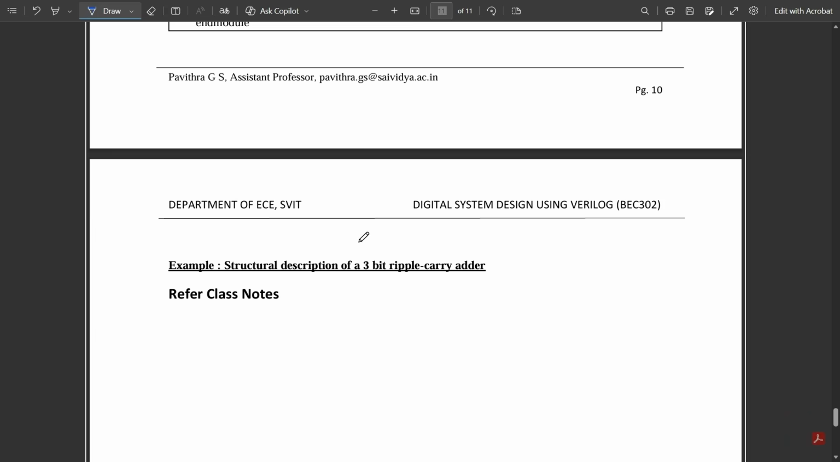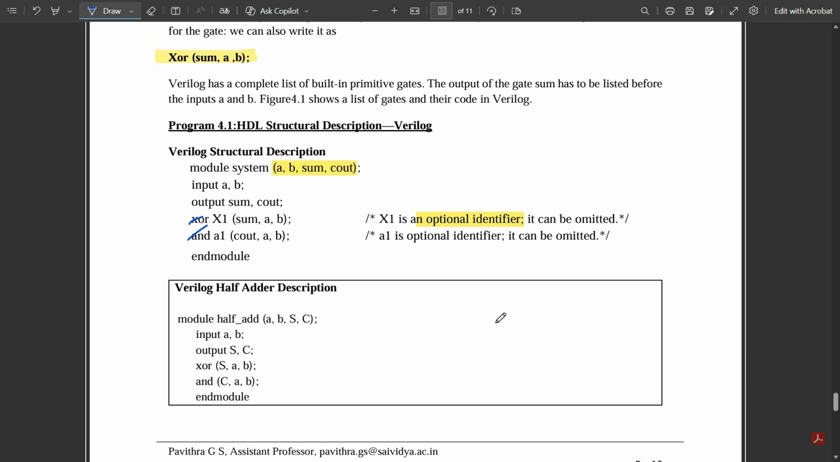Some other examples I'll discuss in the next video. In that final video I will be discussing some important examples with respect to the final exam point of view. I have written it in one note, so I'll show you guys. That's all for this video related to structural description, syntax, and one simple example using a Verilog half adder. We have seen the basic structure of this description.